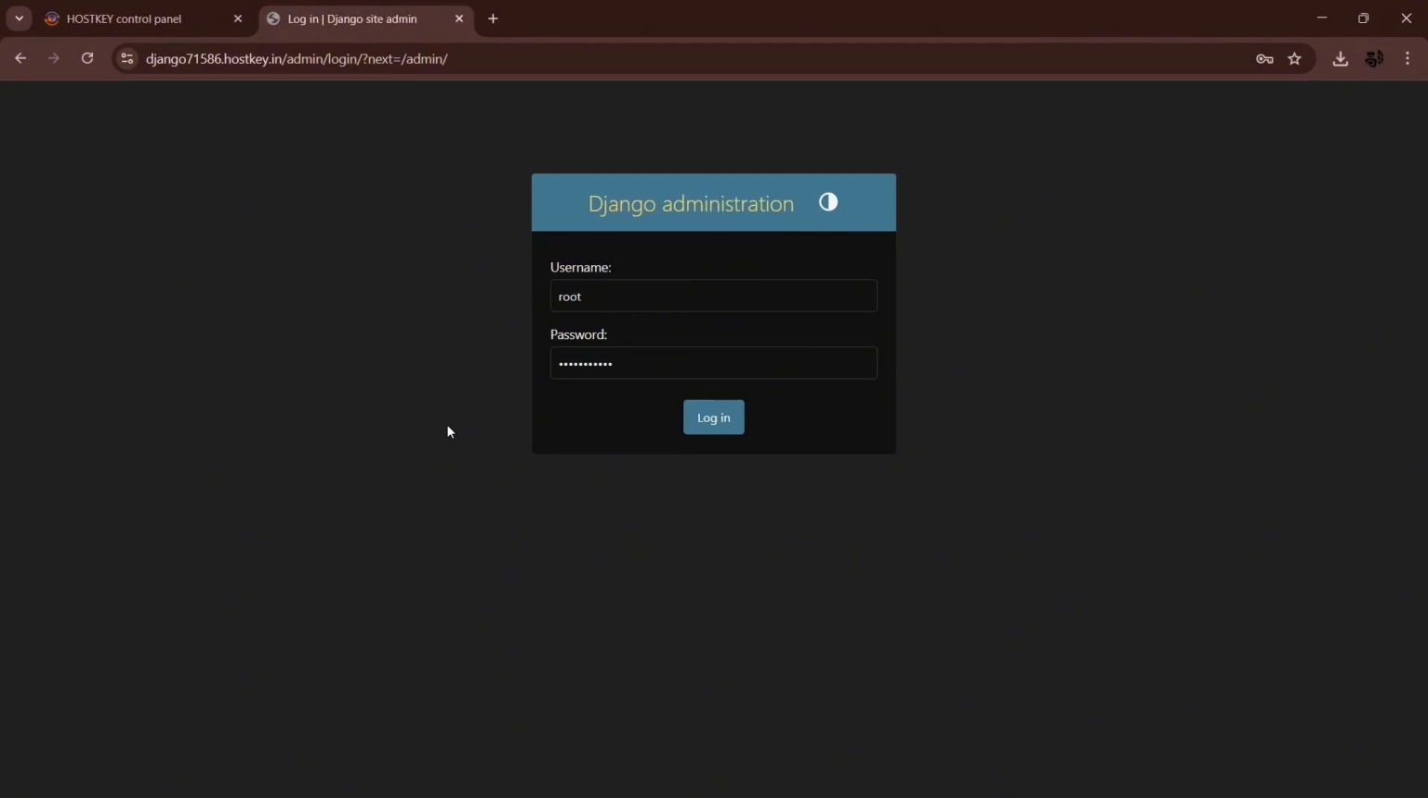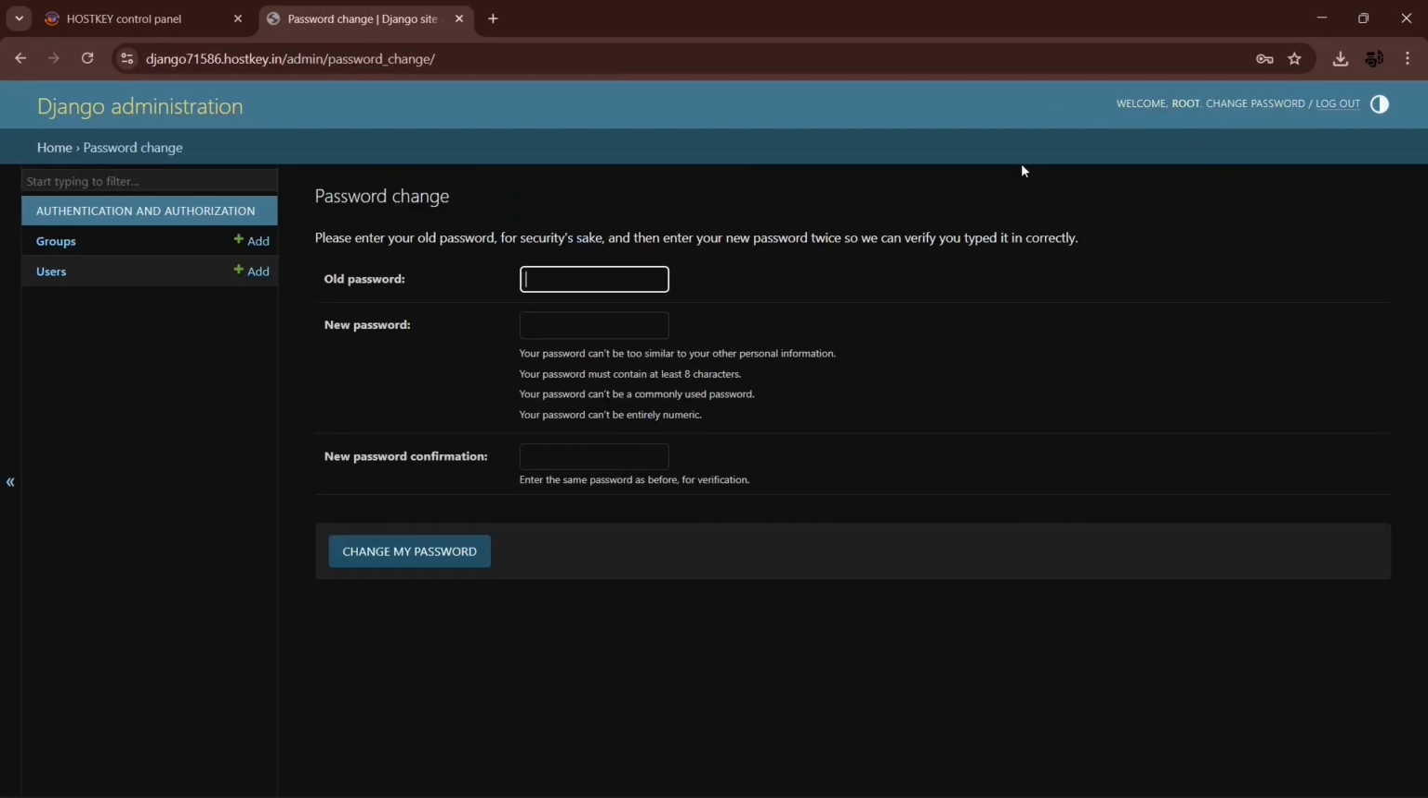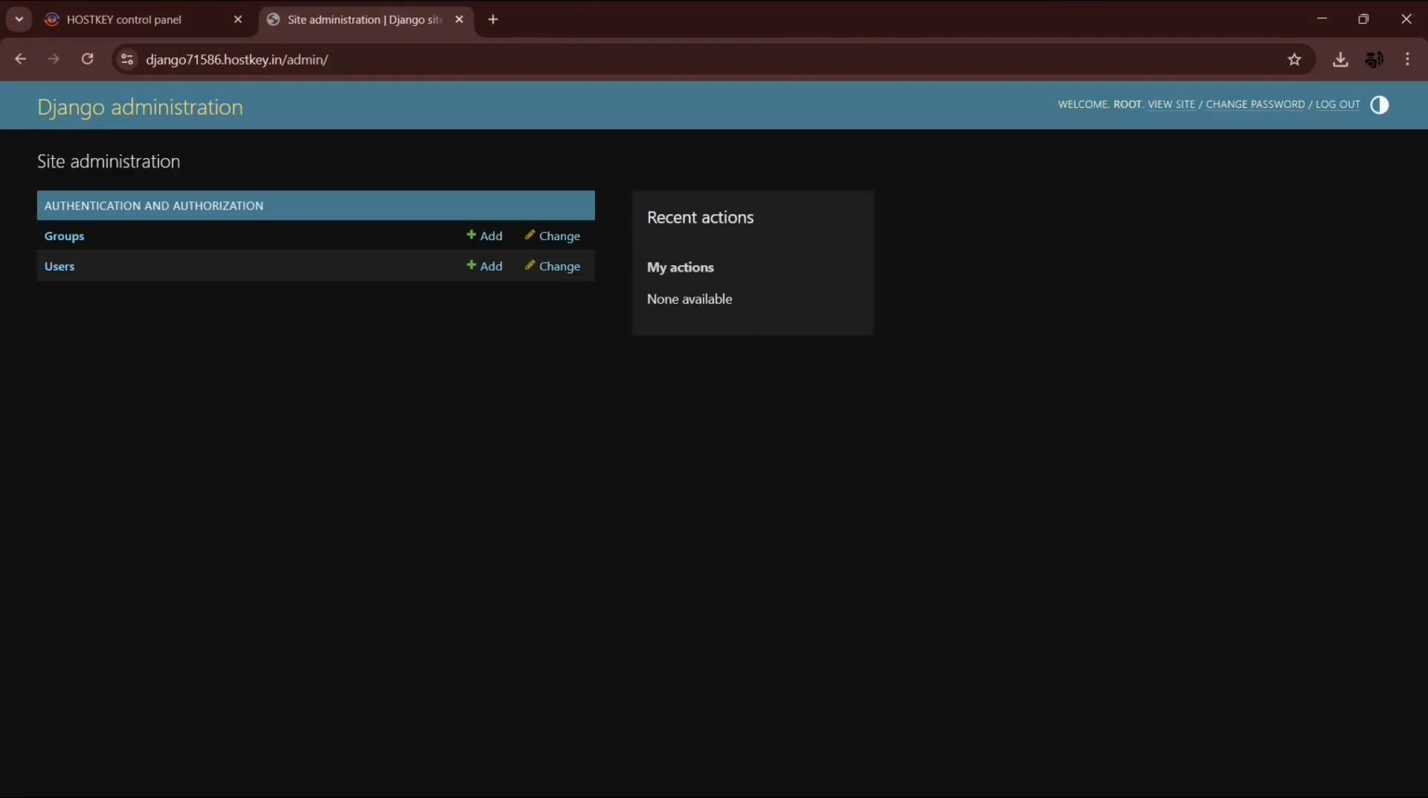The Django Admin panel URL looks like https://django-server-ID.hostkey.in/admin. This opens the standard Django admin interface. The login is root, and the password is the one from your deployment email. Right after the first login, it's recommended to change the password. Click Change Password in the top right corner. Enter your current password, then your new password twice, and click Change My Password. Done. The admin panel is now protected with your new password.